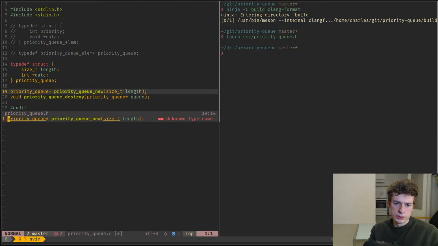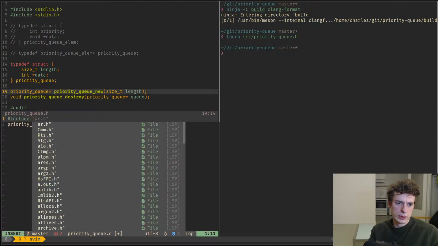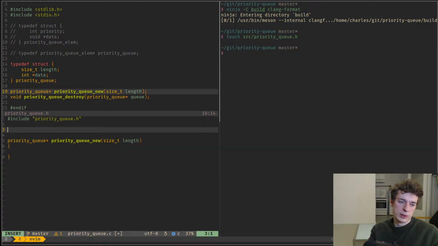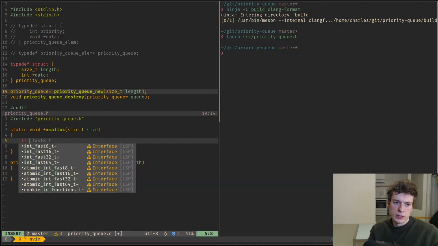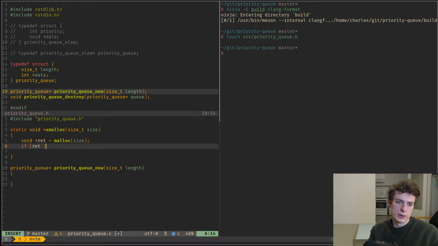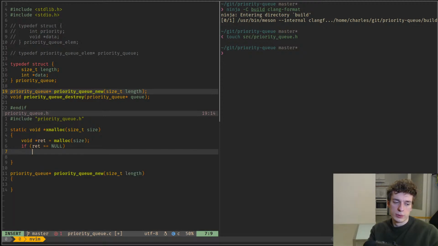And so, yes, include priority_queue.h. Again I need stdlib, doing this every single stream, but oh well. xmalloc: size_t size, void pointer res is equal to malloc(size). If res is equal to NULL, we do abort.